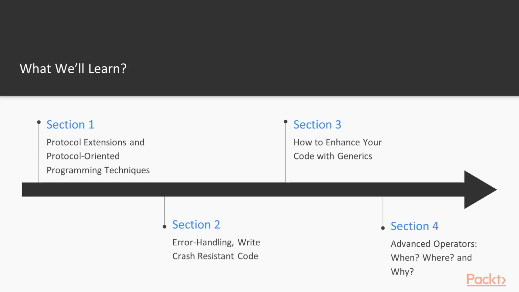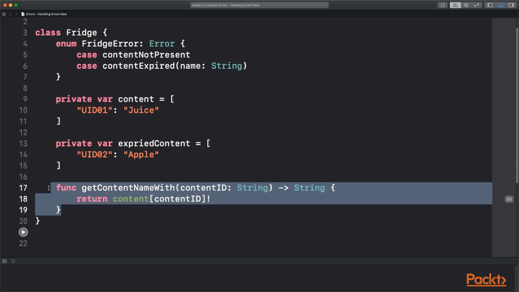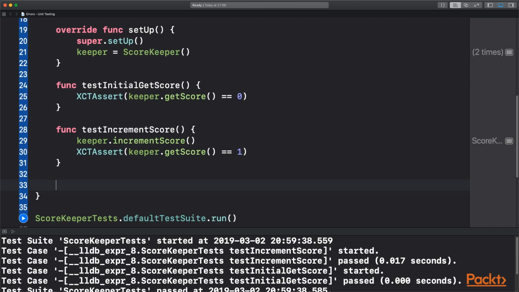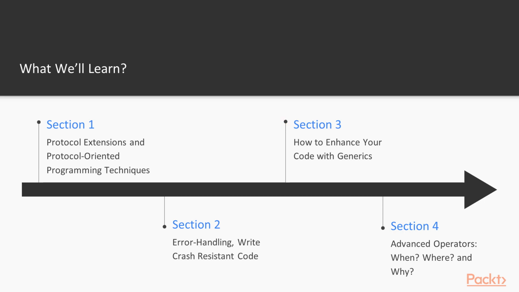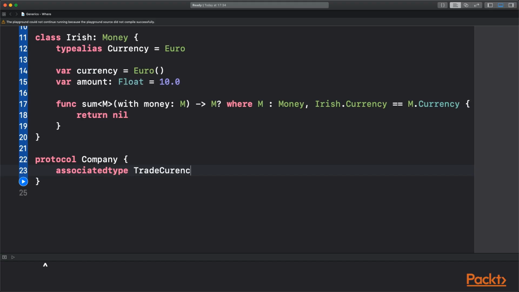In section 2, we'll learn some ways to prevent crashes from occurring and implement error handling, also while thinking about resilience and usability. In section 3, we'll learn why generic programming is important and how to use it. Then, by watching the implementation of a generic networking layer, find out the benefits firsthand and how they will help you write more reusable code.